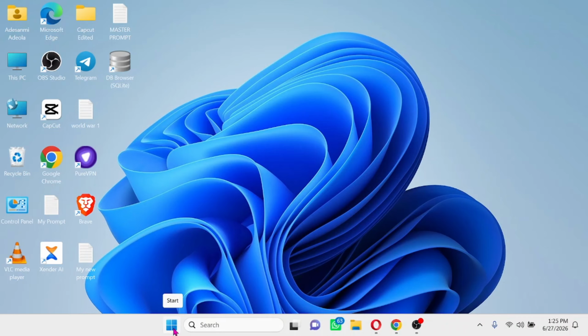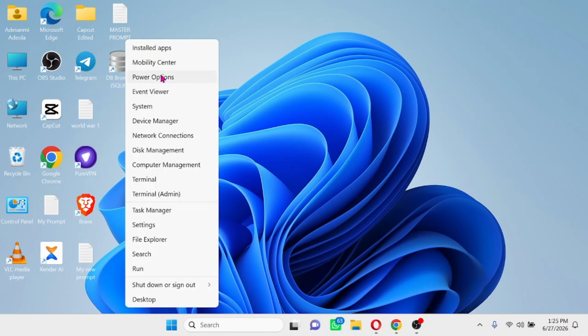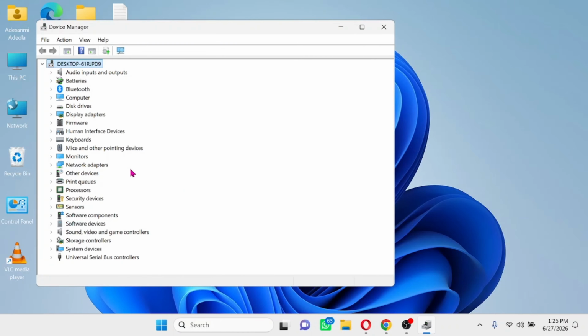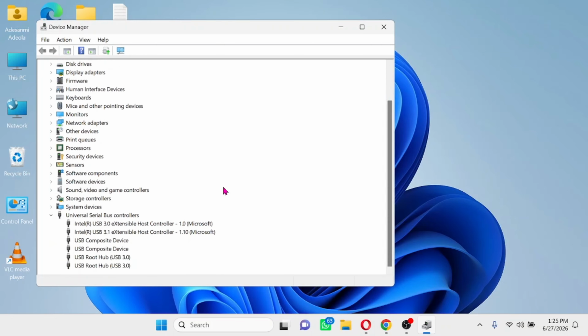Now right click on the start menu, click on Device Manager. Scroll down to the bottom of the page where you see Universal Serial Bus controllers. Click on it to open it. Now here this has 2 USB ports.